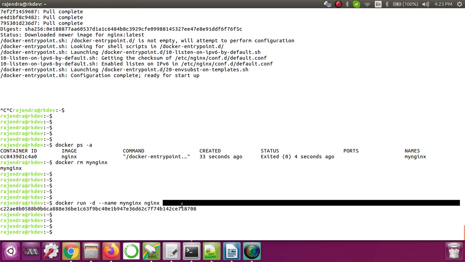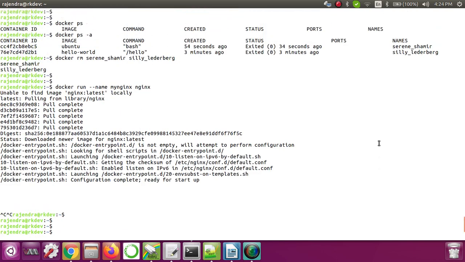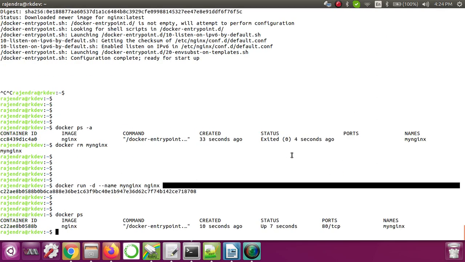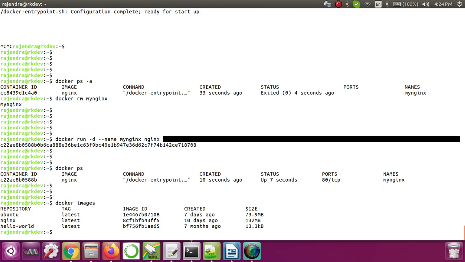Now if I do docker ps, you can see this container in docker ps because the container is still running. And the name my-nginx is there. If you see above, the names were random strings, but this time it's not a random string, it's a proper name. Now we downloaded some images. If you want to see those images, you can see all of them with the help of the docker images command.